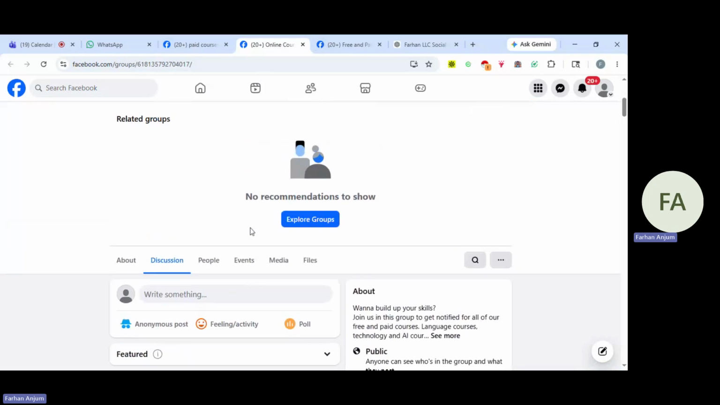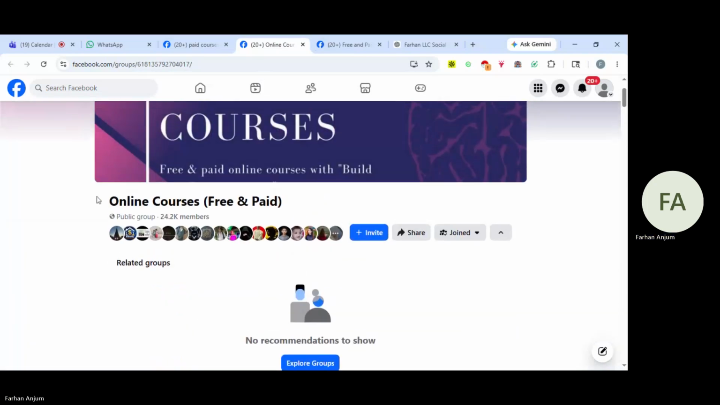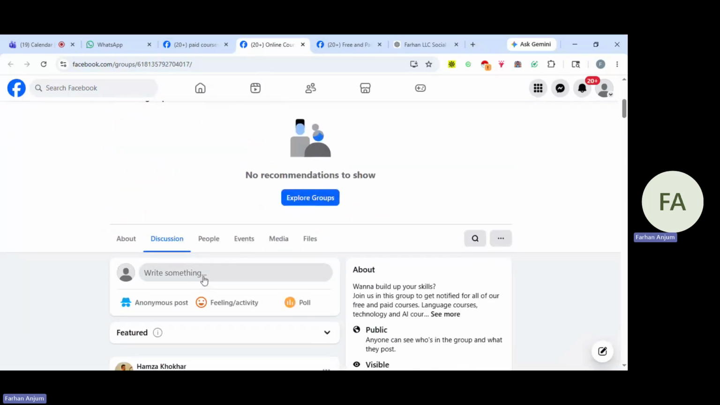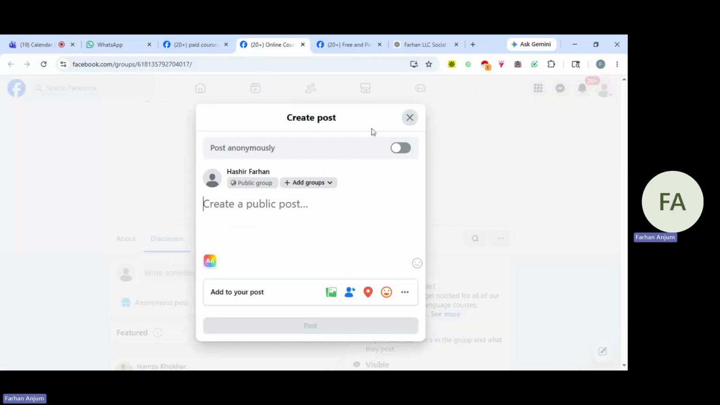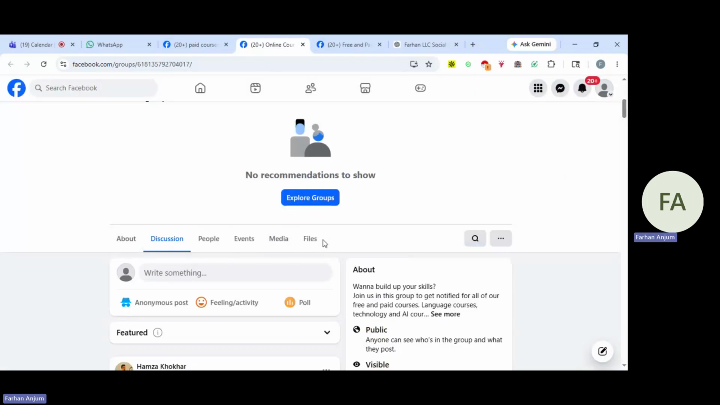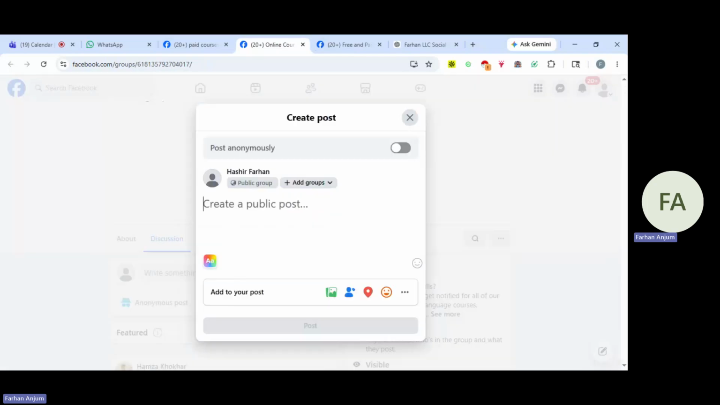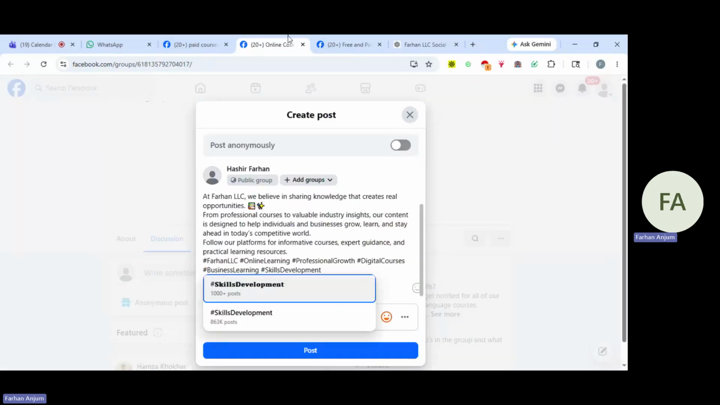Now, once my request for joining this group has been sent, once the admin will see my request, they are eventually going to add me up into this group. And once they are going to do that, I can post whatever I want by simply clicking on write something. I'll go into the discussion. Like here, you can see there are a couple of options coming about discussion, people, events, media. So I'll go into discussion. I'll click on write something and I'll simply paste the post that I have created.